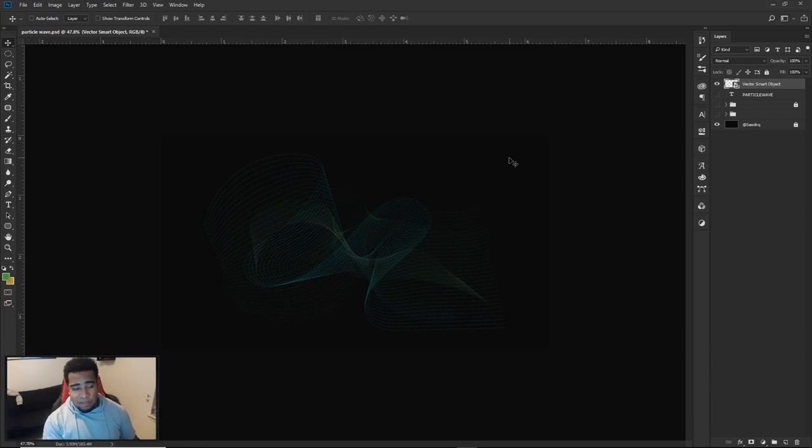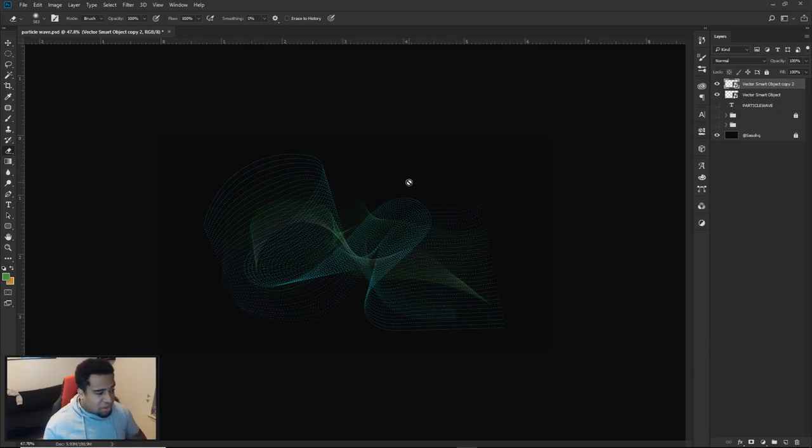Very simple stuff that's going on right now. What you're basically going to do is make a duplicate of the first stock you put in here. Control J is how you can make a really quick, simple duplicate, just like so. And I'm going to press E on my keyboard to bring up the eraser.